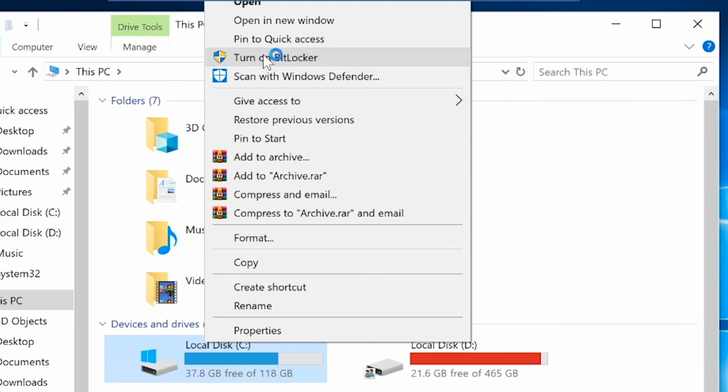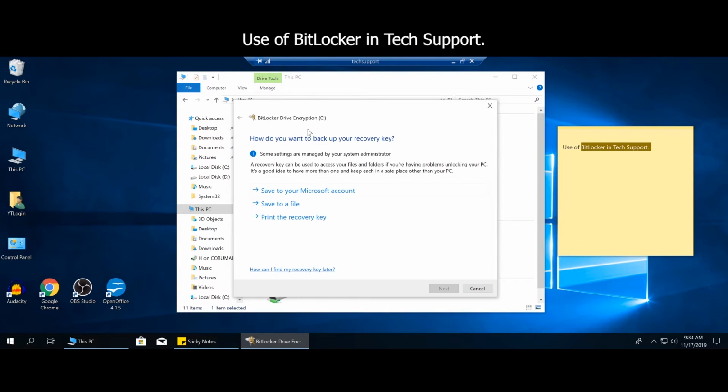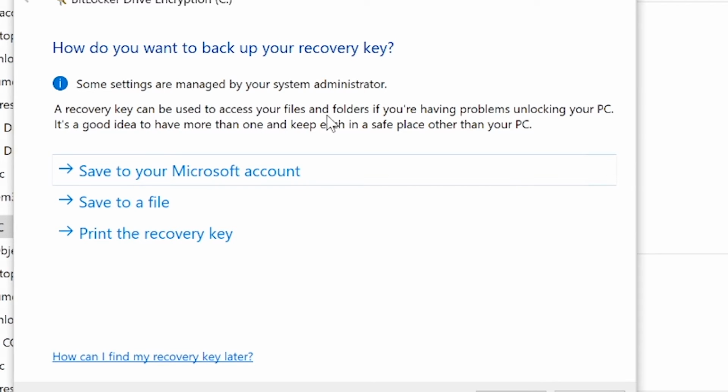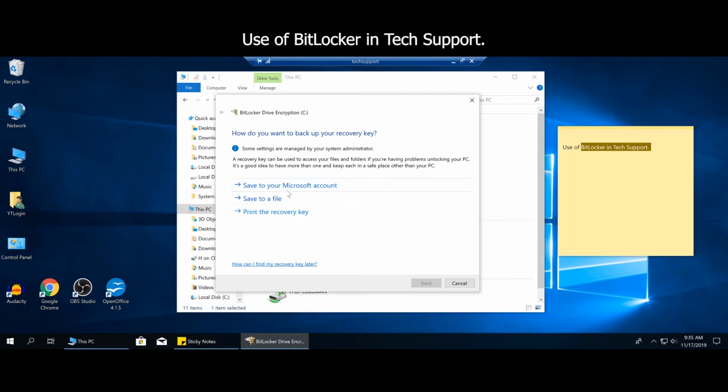Chances are that it will be, because most drives are compatible with BitLocker encryption. So here we go. It gives you an option to save a recovery key. And again, I kind of touched on this a little bit earlier. A recovery key can be used to access your files and folders if you're having problems unlocking your PC. It's a good idea to have more than one and keep each in a safe place other than your PC. So this is incredibly important to save somewhere else that's not your PC.